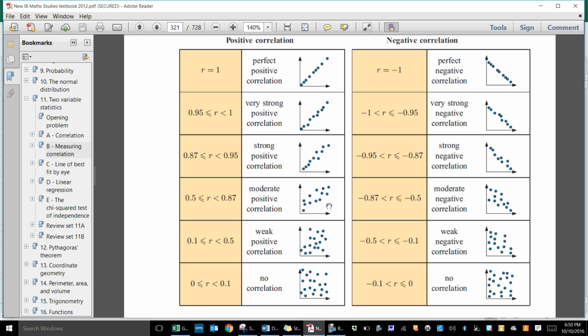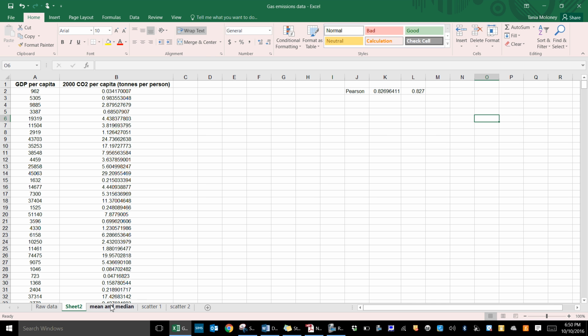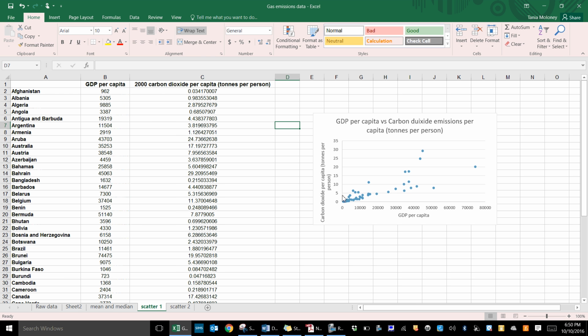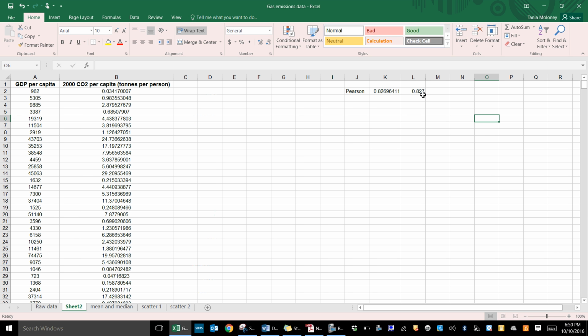So you can always look to see, does your answer make sense? Moderate positive correlation. So let's see what our graph would have looked like. I'll look back at the scatter graph we made. Yeah, that looks like a moderate positive correlation between GDP and carbon dioxide. So that could make sense, that we could get a moderate positive correlation of 0.827.